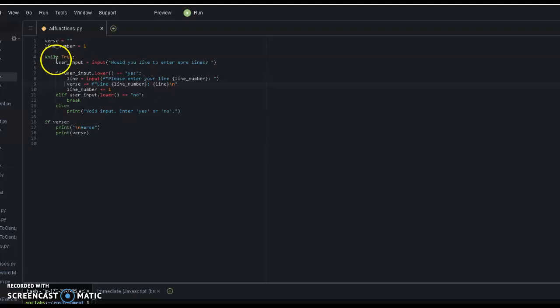So this while loop right here. The first thing we do inside of the body is prompt our user with the question, and then for them to input yes or no, more lines, and that will let us go into the rest of the body of our infinite loop, with our if else statements.